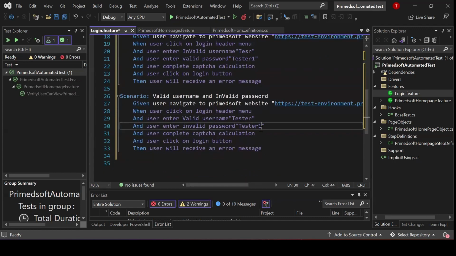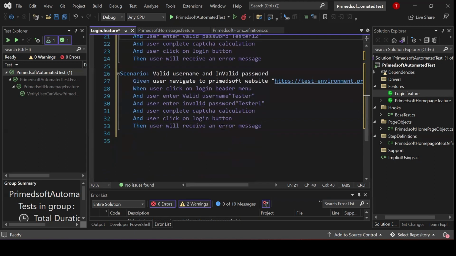Now the invalid password. We're going to remove this. What is the invalid password? 1, 2. This is still invalid anyway. The valid one is 2 here, so that it makes sense. When this happens, you will receive an error message as well.